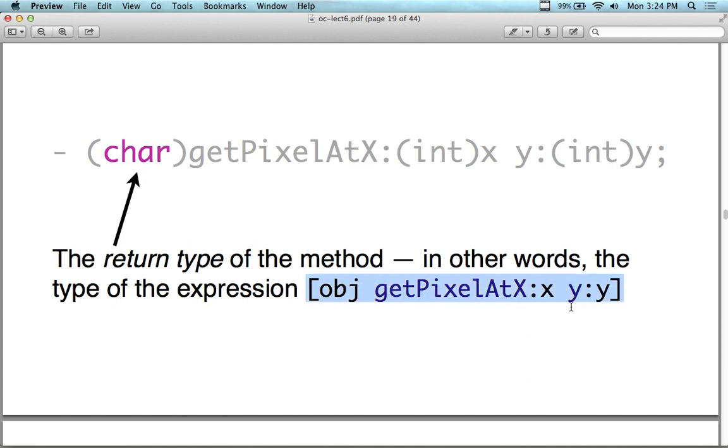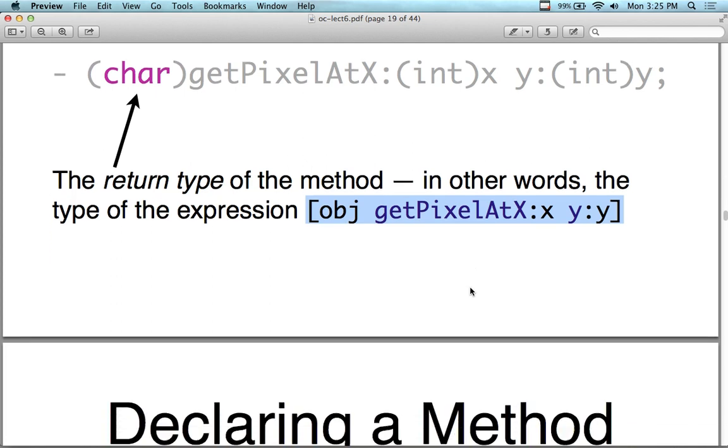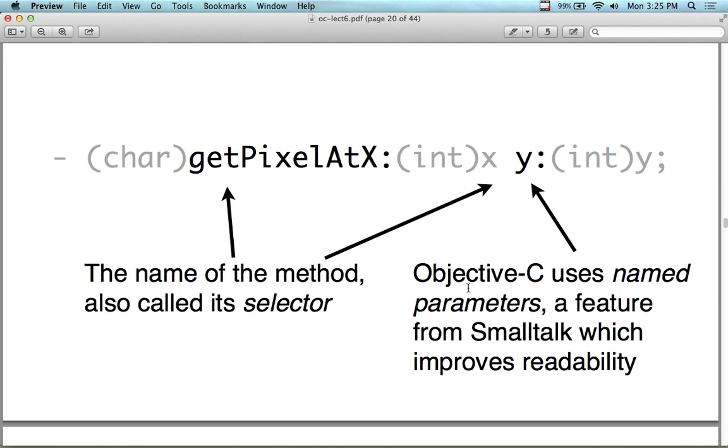In fact, here's the syntax for running it actually. The object getPixelAtX:x Y:y is going to return a character, which is going to be the data type for the object that's going to come out of that. And just to refresh your memory, this is also the syntax for running the method. We don't use a dot notation like we do in C++. Although you can use the dot notation, it does work in some circumstances.